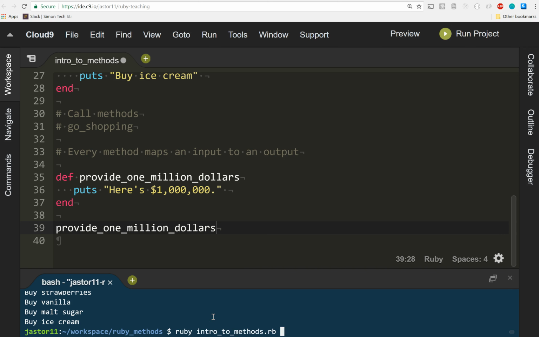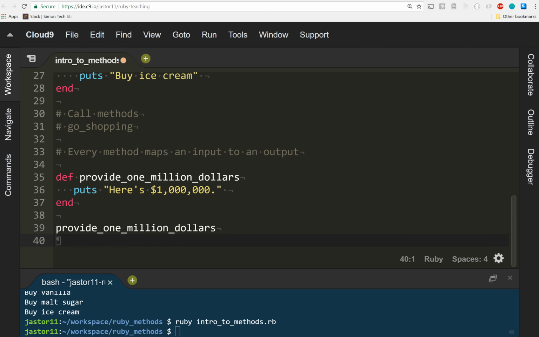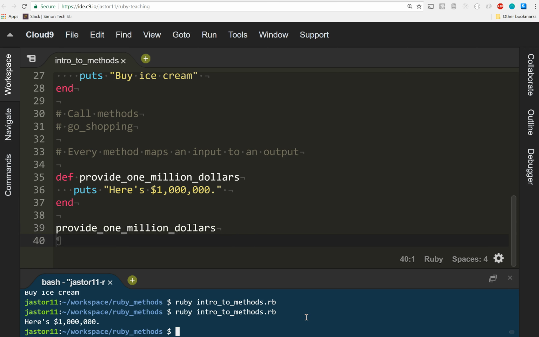If I run this whole file, you'll notice here, oh, I gotta save it, excuse me. Let's run it again. Here's $1 million, and it puts it to the terminal. But funny enough, we're not providing it with an input, and our output is actually in the terminal. But in most types of programming, you don't want your output in the terminal. You want to reuse your output within your program.